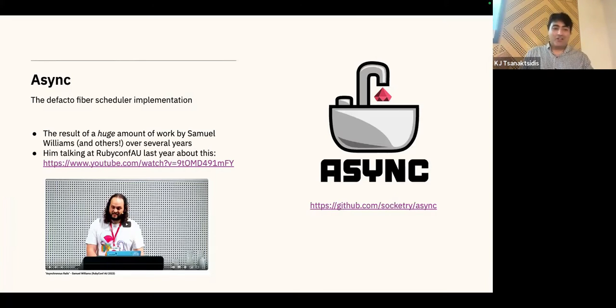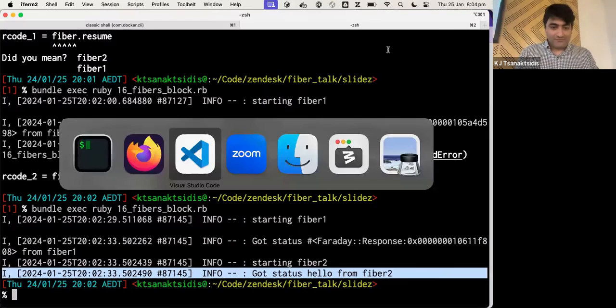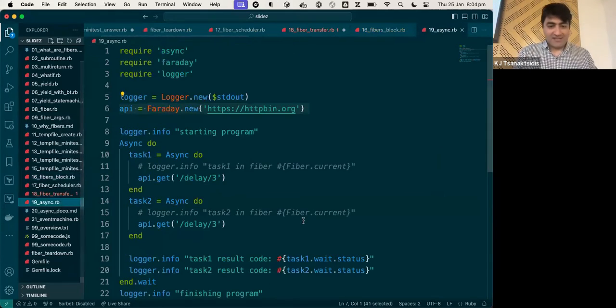He got a lot of the support for fiber transfer and fiber scheduler into Ruby in the first place, so that the async gem could use it. But async is the fiber scheduler implementation you will normally use. So the way you would write a program with async: here's our example where we want to call httpbin.org twice in parallel, and it should take 3, not 6 seconds.